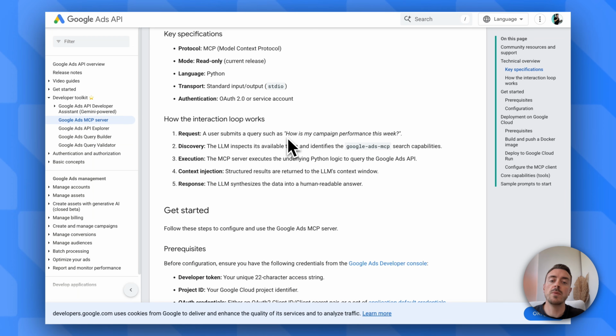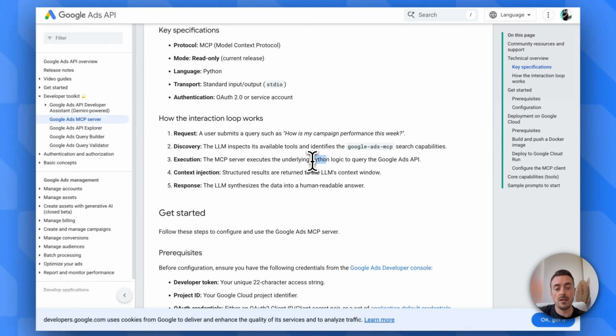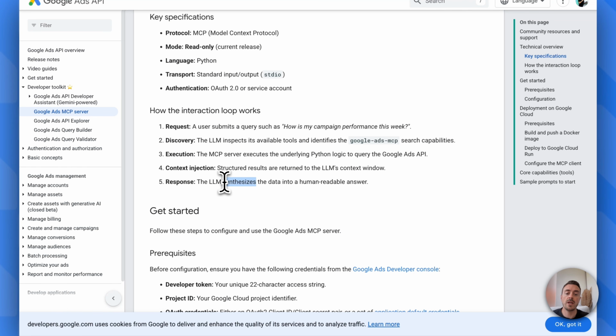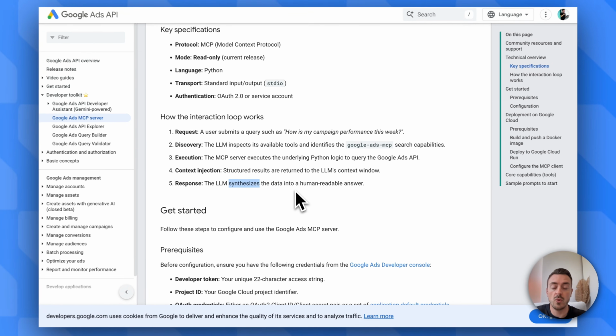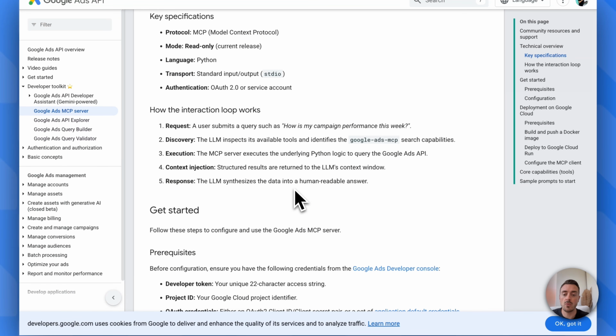So the idea is that when you make a request, like for example, how is my campaign performing this week? Your LLM like Claude will look for which tool it can use to get that information. And it will discover the Google Ads MCP. When it finds a tool, it will be able to execute some Python code to make API calls to Google Ads and get the data that you want, the performance of your campaign. And when it receives the information, it will synthesize the response and give it to you in your Claude window so you can actually see the data and read it properly. So this is how an MCP works.